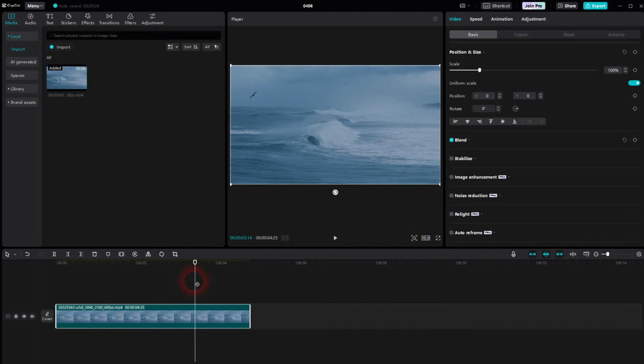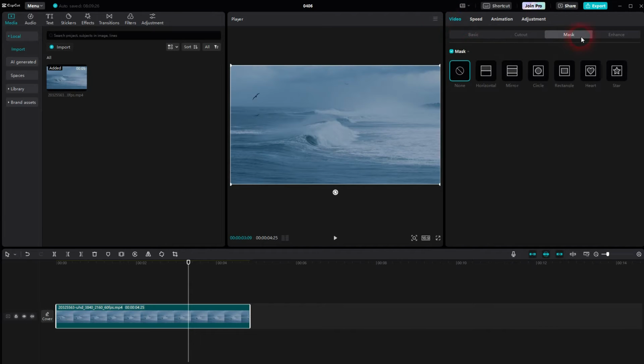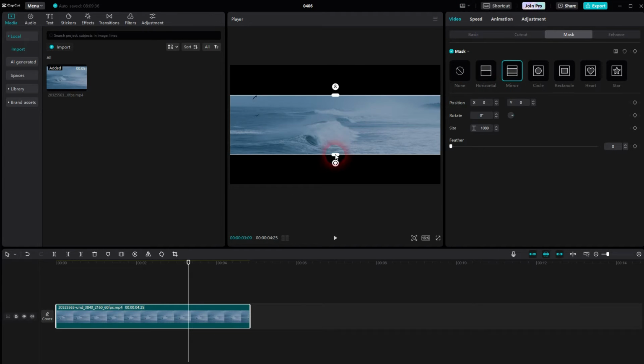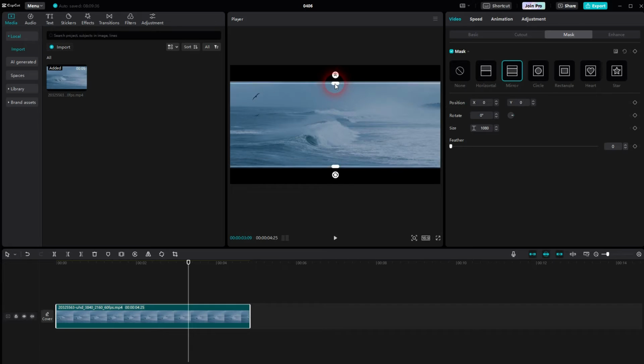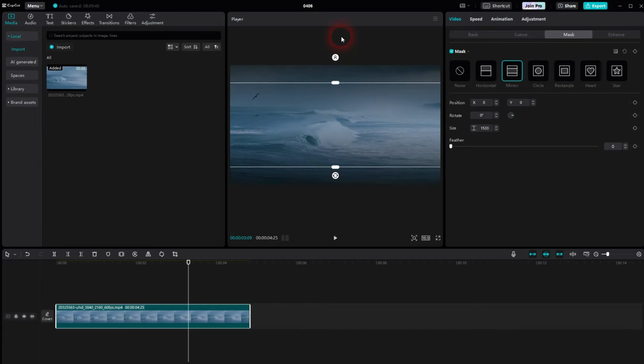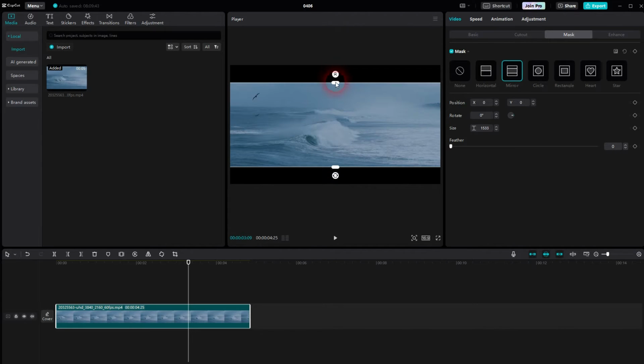If you want to have a manual, you can go to video, mask and use the mirror. And here you can set the size by left clicking and dragging. Forget about the feather, you don't want that. You want to work with the size right here, you can also do that numerically. But if you want to use the specific aspect ratio for these cinematic bars, just go to Effects, Lens.